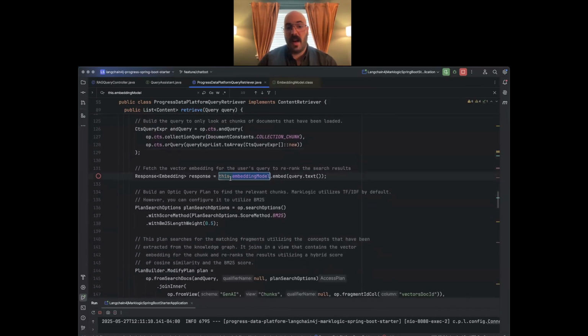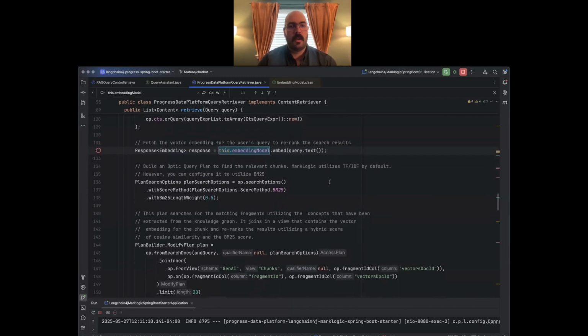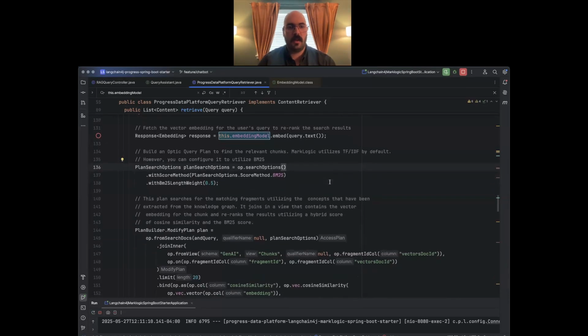We're going to generate an embedding based off the query as well for the re-ranking of the content. This is just using the standard embedding model that comes from LangChain. And we're going to set up our plan options for Optic API. And in this case, we're defining a different scoring method. By default, MarkLogic will use TF-IDF, but if you are using MarkLogic 12, we've introduced BM25 scoring.